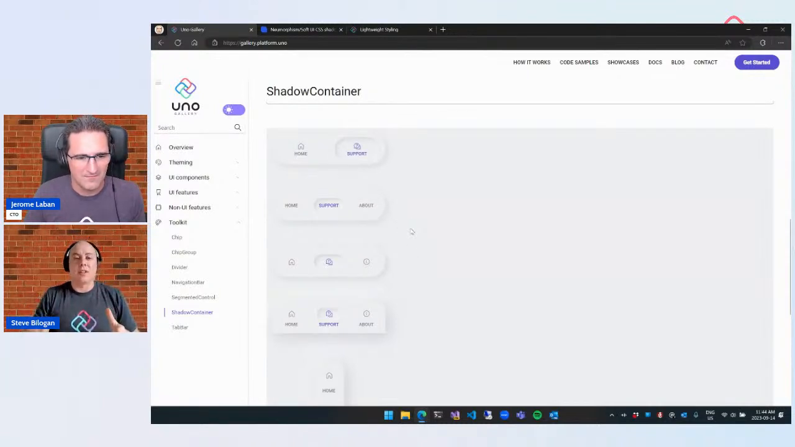So there's a lot of stuff that you can build with it. The neumorphic styles were just to show sort of fun things that you can do. But it would be really great to see how people use this, how people can play around with this and wrap whatever you want in a shadow container and go crazy. You can do whatever you want with it.